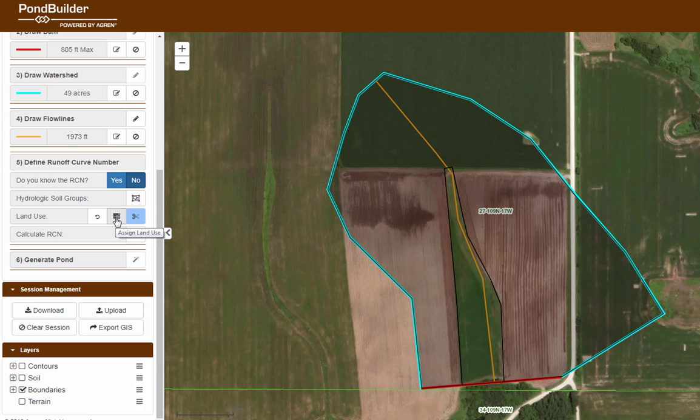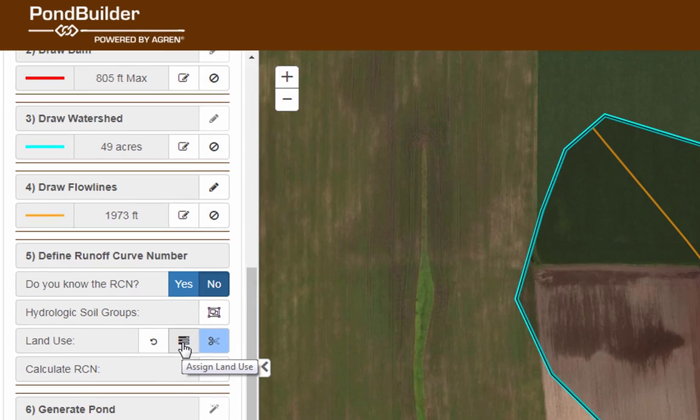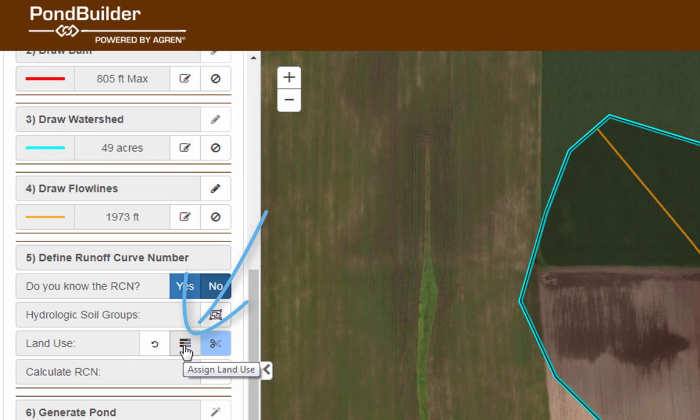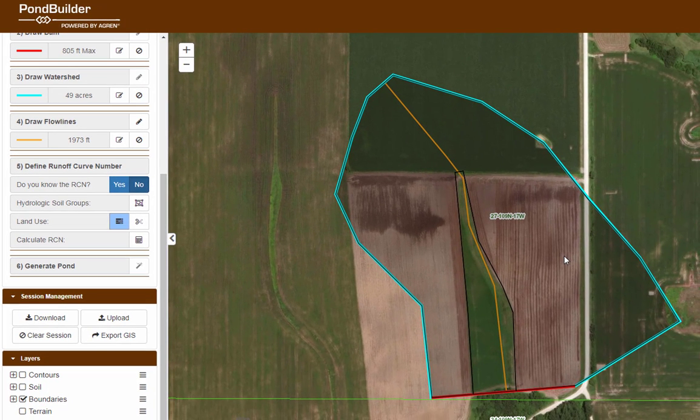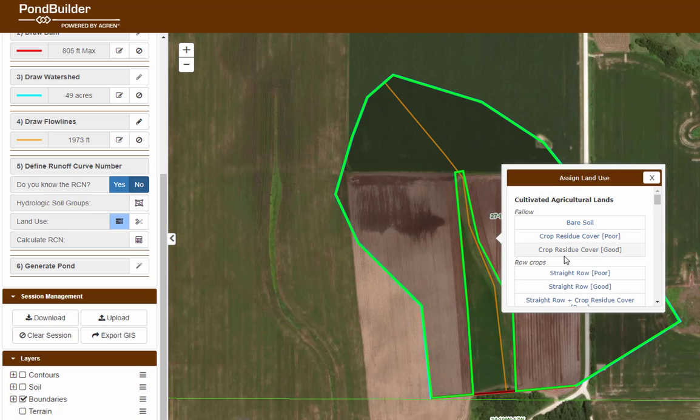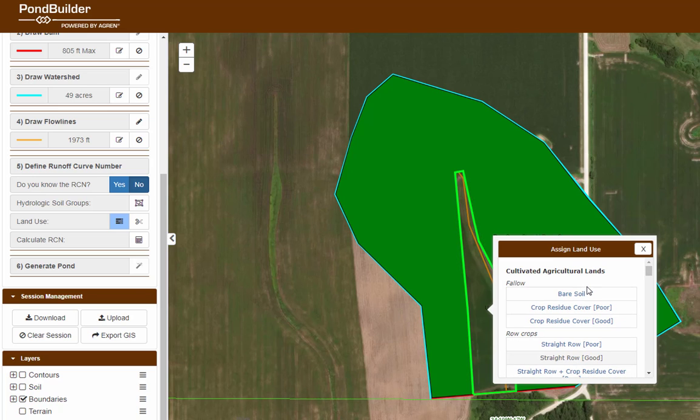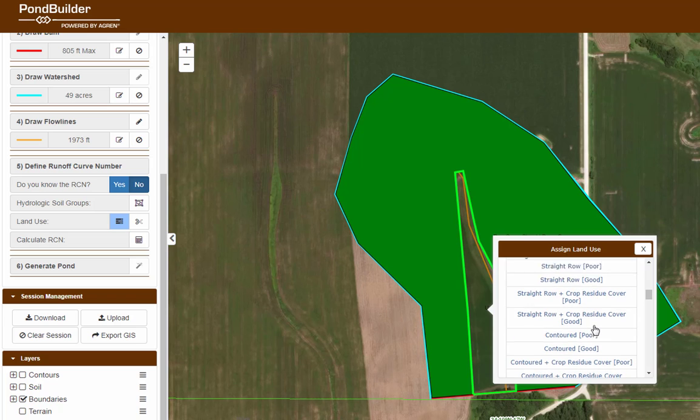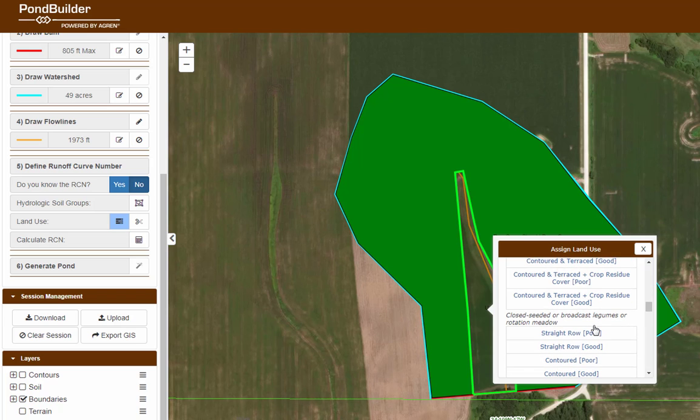After cutting the watershed into different land use areas, then I need to assign a land use to each polygon. I do this by clicking on the Assign Land Use icon in the toolbar. After clicking on this icon, I left-click on a polygon in the aerial photo. After clicking, I will get a drop-down menu where I will assign the specific land use for that polygon.